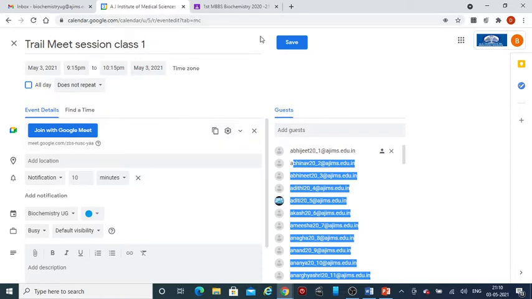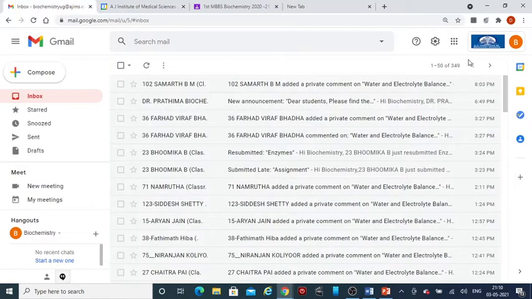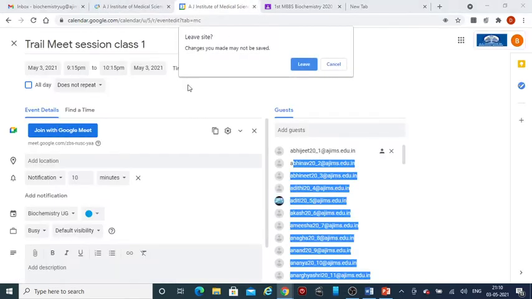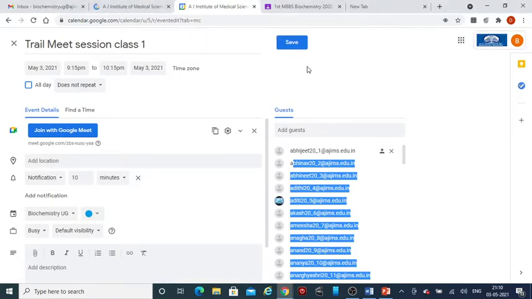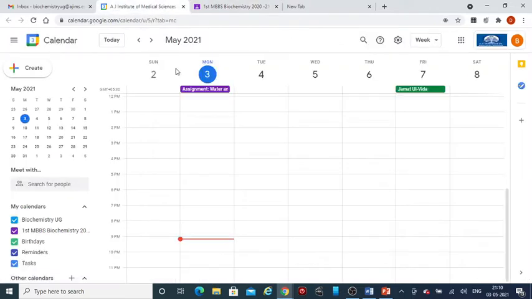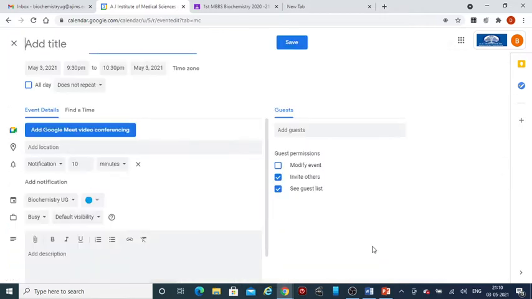You then have to save this. I will go to another tab where I open another calendar event. So you go to create, you go to more options.